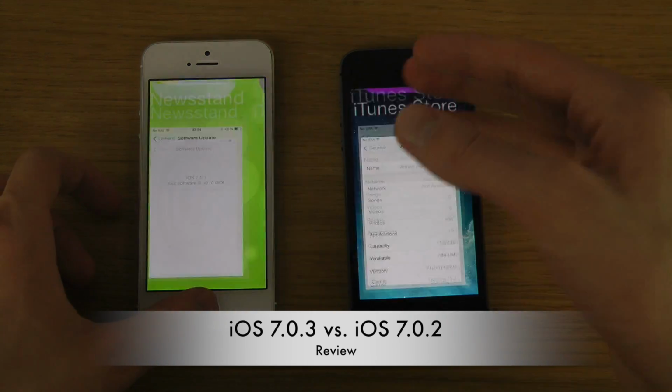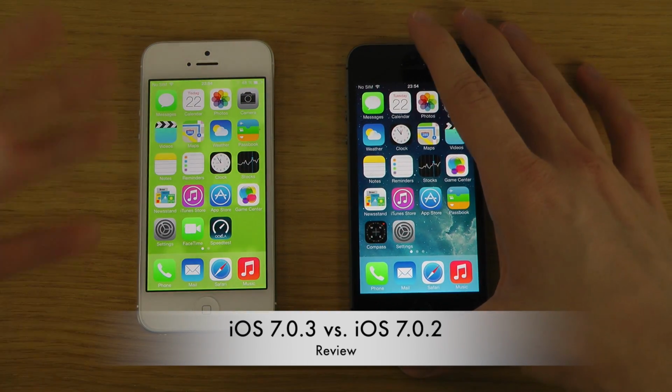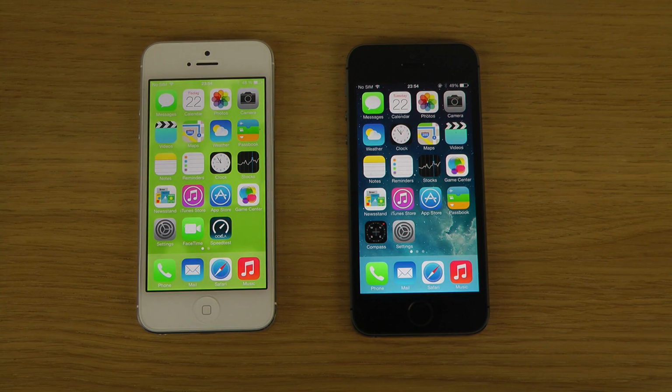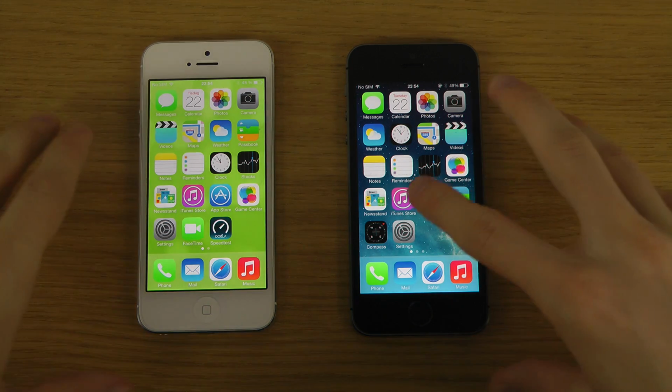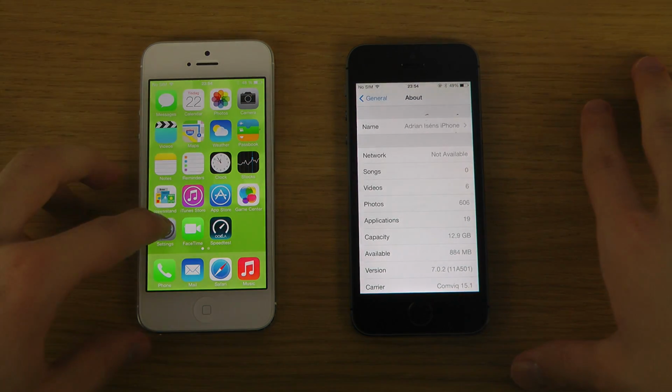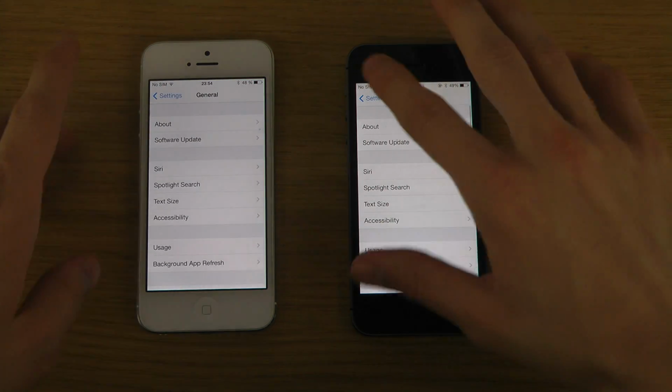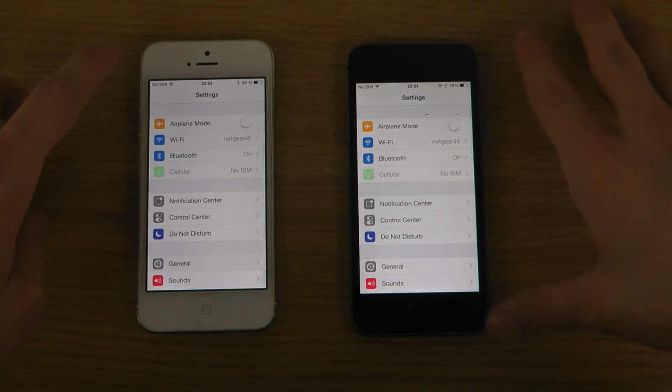I already made a review of iOS 7.0.3 on my iPhone 5, so you might want to take a look at that. We start off with the first thing: we now have full iCloud keychain support in iOS 7.0.3.